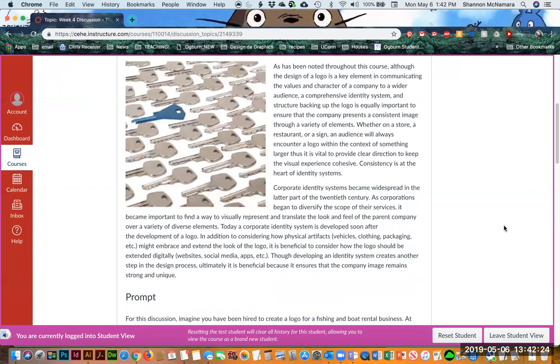Consistency is at the heart of identity systems. Corporate identity systems became widespread in the latter part of the 20th century. As corporations began to diversify the scope of their services, it became important to find a way to visually represent and translate the look and feel of the parent company over a variety of diverse elements. Today, a corporate identity system is developed soon after the development of a logo. In addition to considering how physical artifacts, so that can be vehicles, clothing, packaging, etc., might embrace and extend the look of the logo, it's beneficial to consider how the logo should be extended digitally, so that's websites, social media, apps, etc. Though developing an identity system creates another step in the design process, ultimately it is beneficial because it ensures that the company image remains strong and unique.